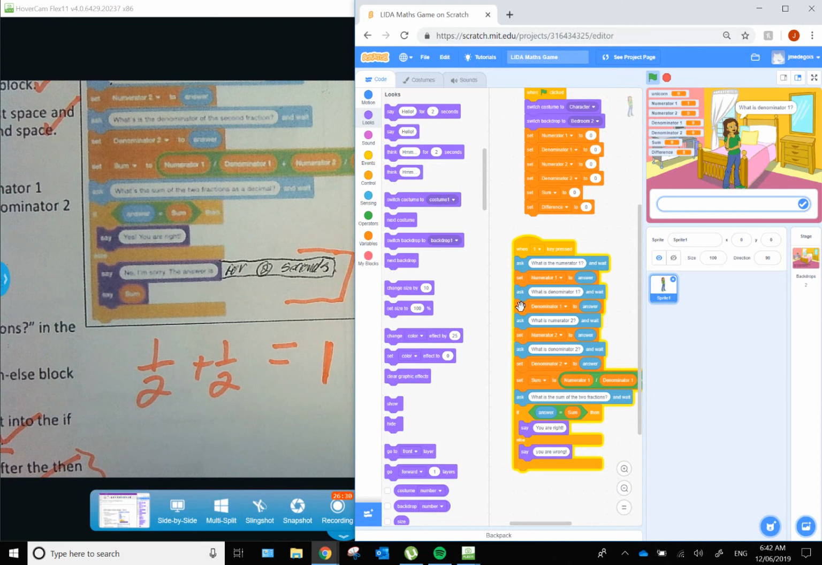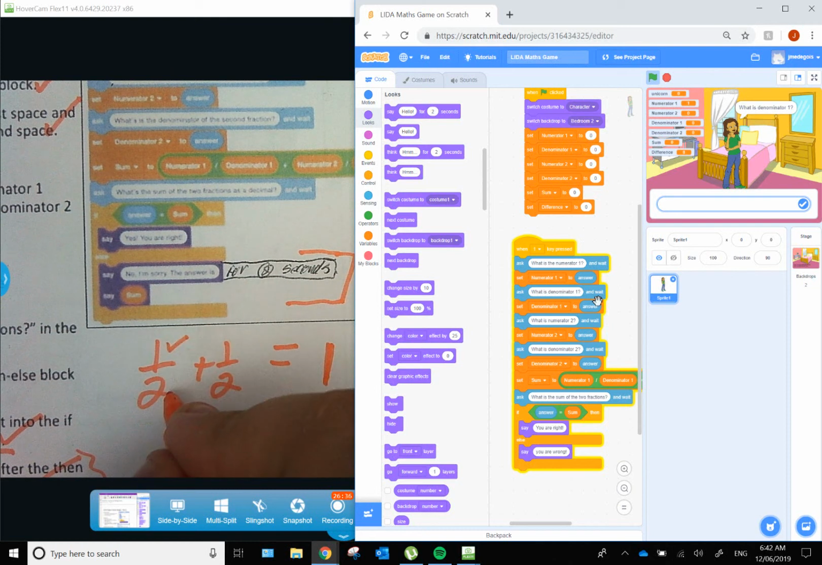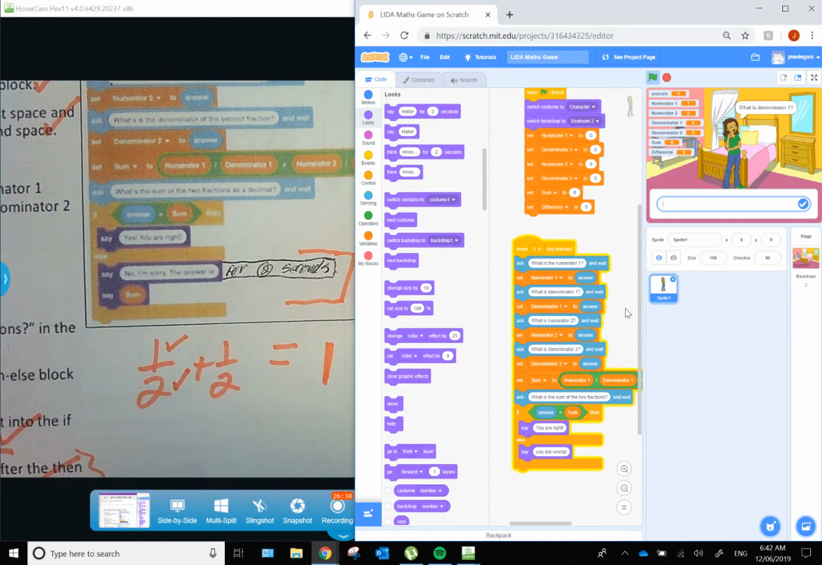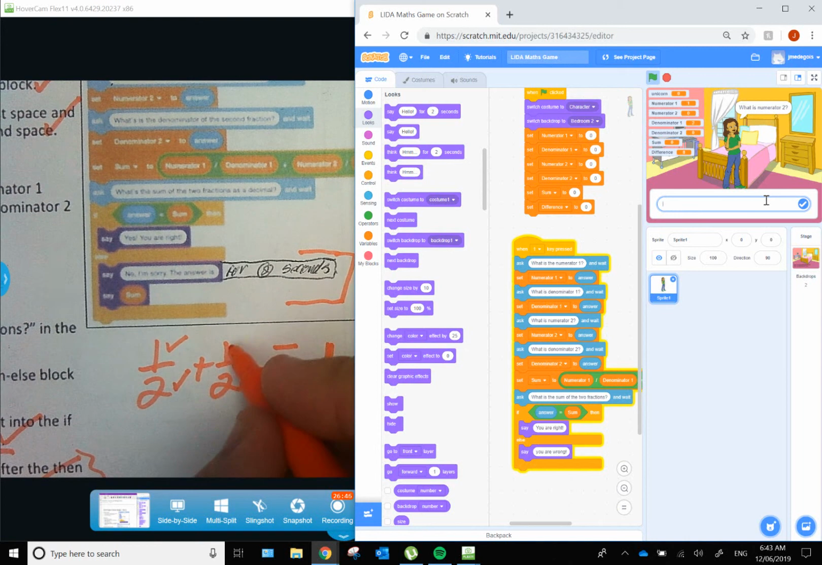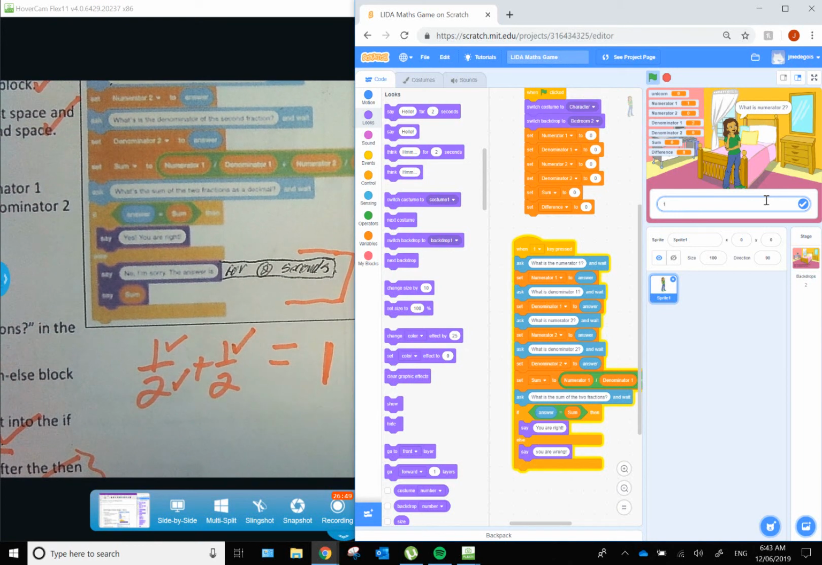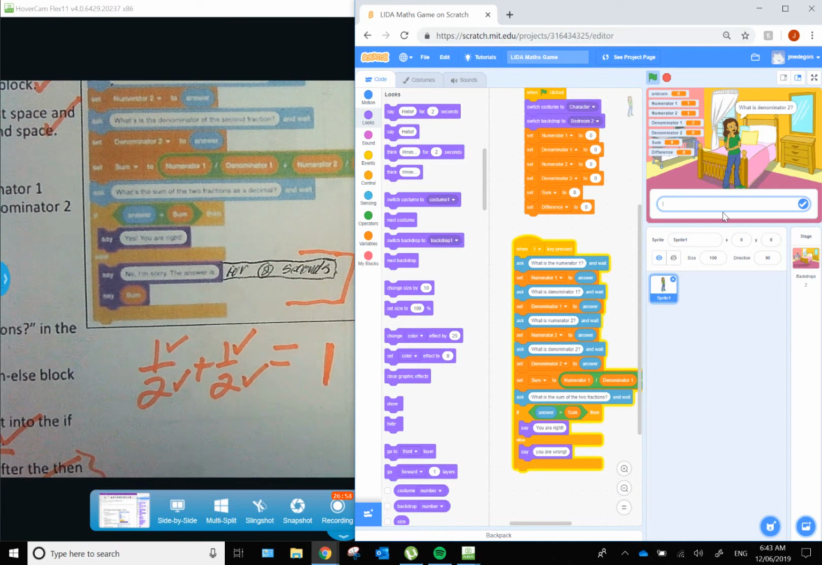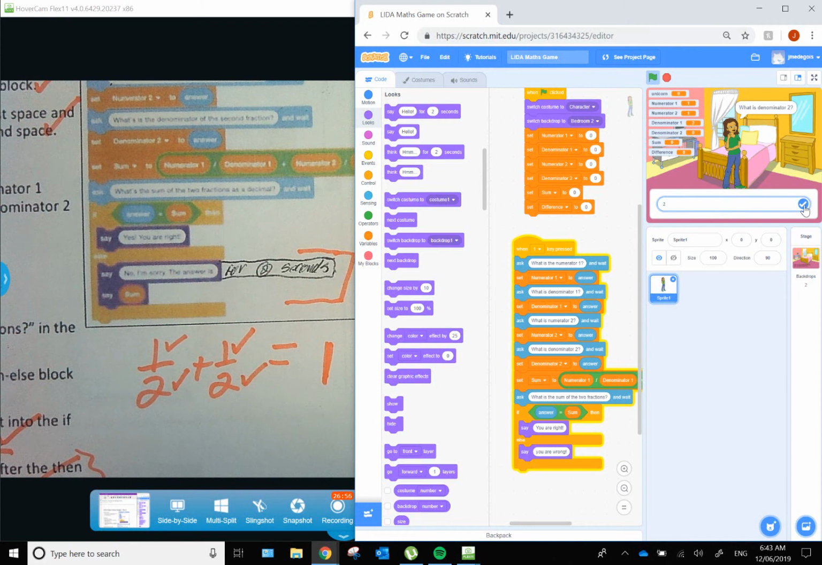Then the computer asks me, what is denominator 1? Okay, so denominator 1 is that one here. The denominator 1 was 2. Let's put that in. Then it asks me, what is numerator 2? Numerator 2 is this one. That was just 1. What was denominator 2? Oh, well, that's just 2. So I'll put everything in. Now the code is asking me, what is the sum of the 2 fractions?